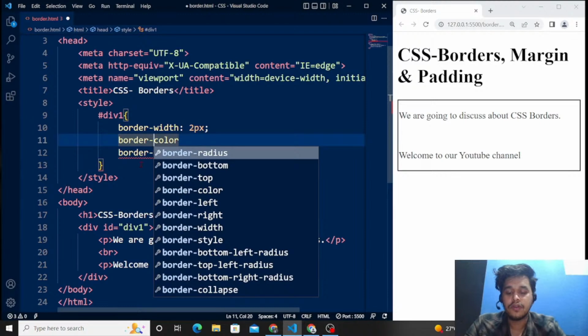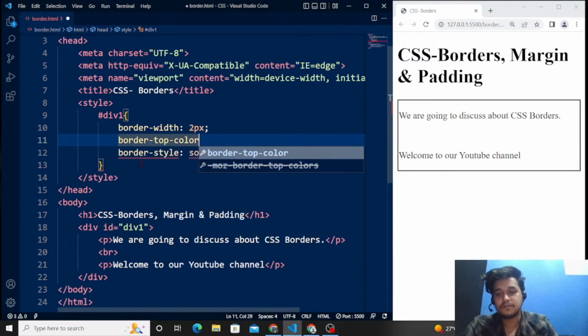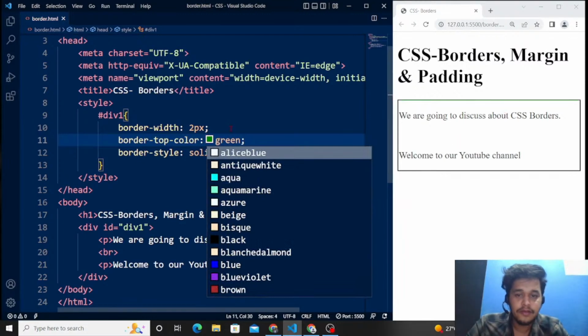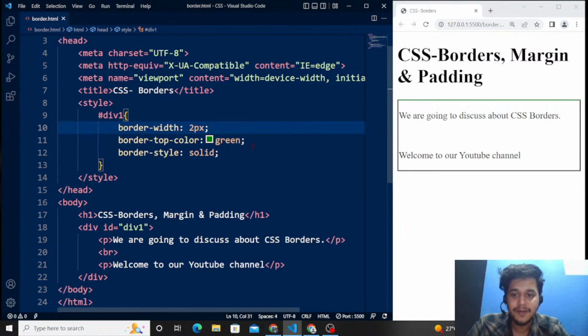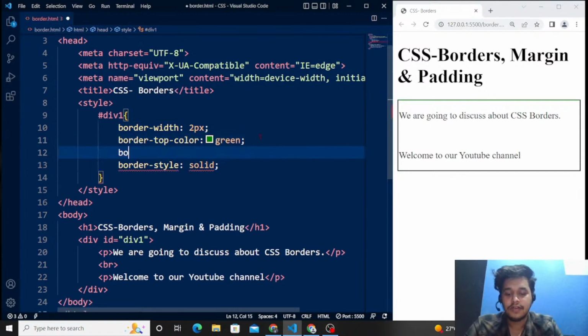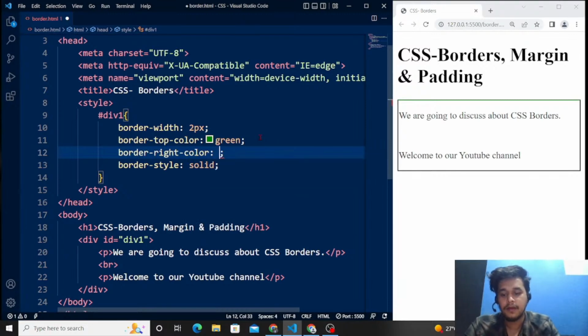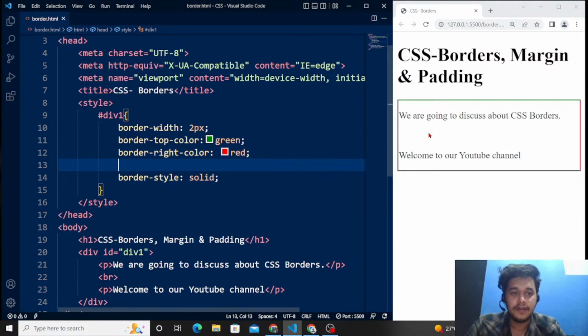So we are going to write here border top color. Border top color is, let's say, green. Fine. Okay, we have to write not a semicolon, we have to write a colon over here. Save it. And here you can see the border top color is green. Similarly, we can change other borders as well. So let's say we are writing over here border right color. Border right color is going to be red. Save it. And here you can see the right side of this particular box is red in color.